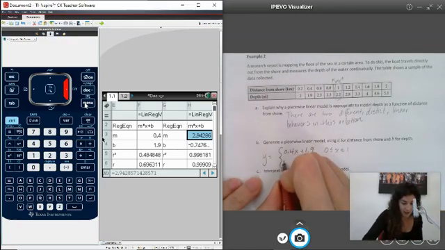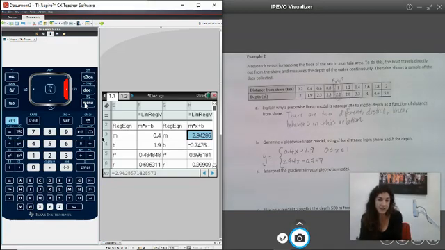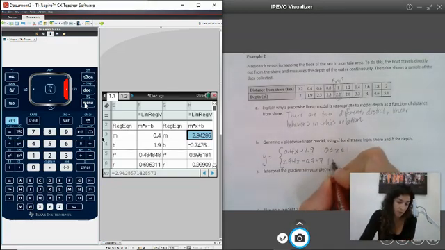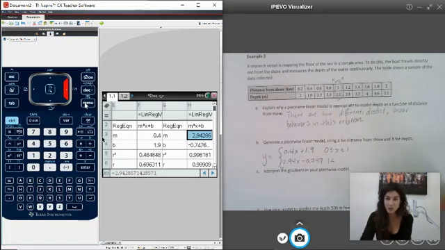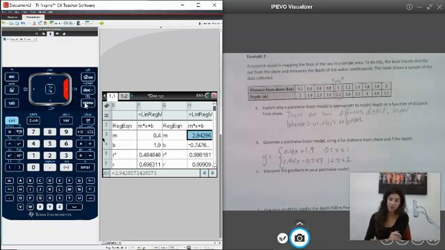And I get 2.94x minus 0.747. And that is my second linear equation. This is going to be between the domain of 1. I can't include it, so I'm just going to do 1 is less than x, which is less than or equal to 2. And that is my regression equation.